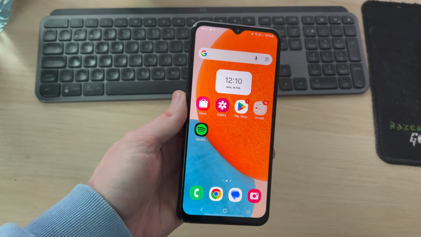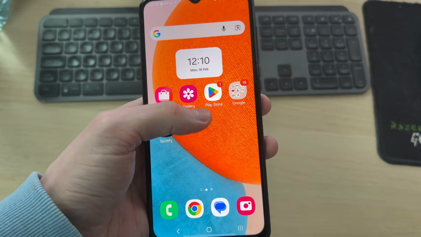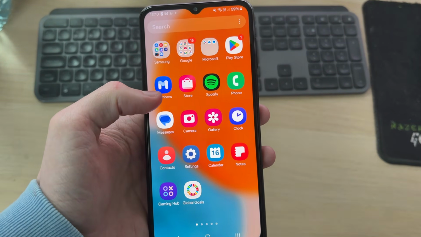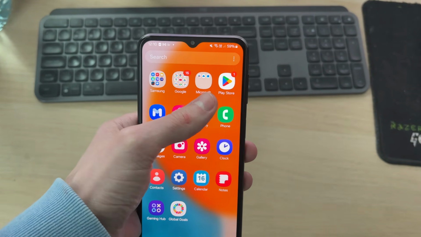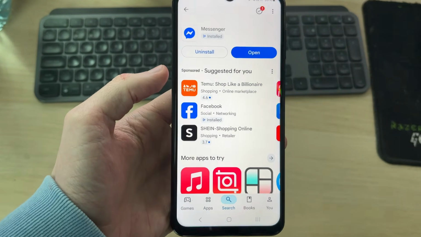So we need to open up where we can download apps. On an Android phone, you should have the Play Store. You may need to swipe up in order to find it on the app pages. Otherwise, you can always press search and type in the Play Store like so.